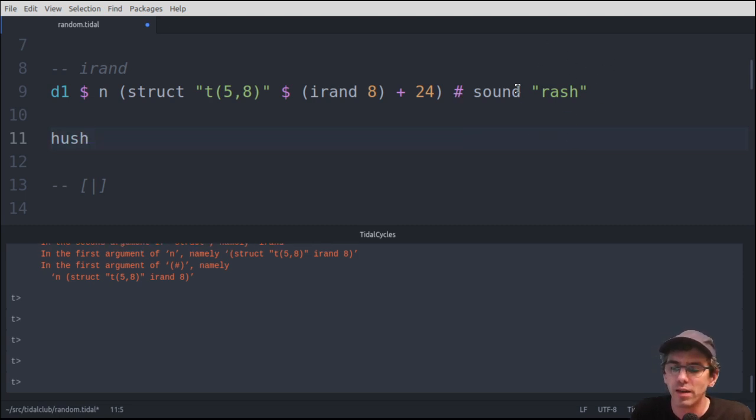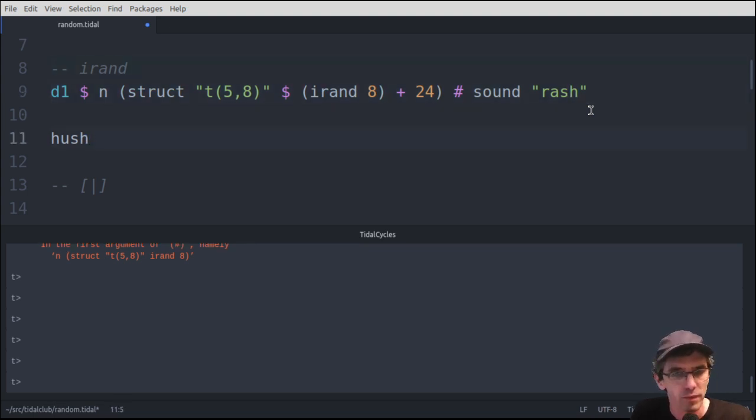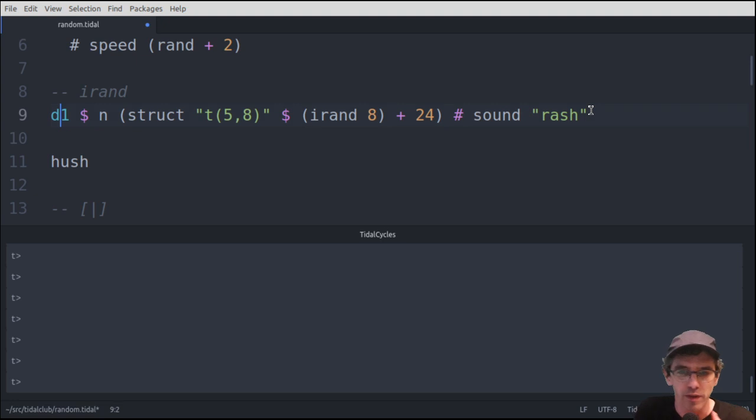Rash, by the way, is from the Samples Extra package we installed at the start of the course, and that has a note, a sample per note. So you can treat it as if it was a synthesizer, but actually it's another sample pack. It's just organized in order of notes, and there's several octaves in there. So several octaves worth of notes. Okay, so that's another thing you can do, is to generate random numbers.